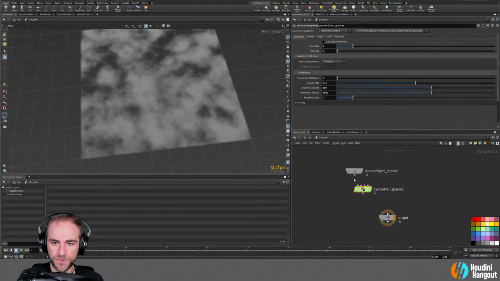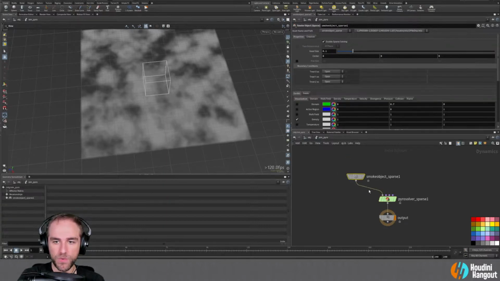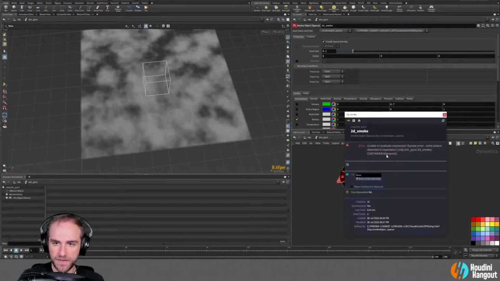I think I did this before with just a smoke solver, and I'm kind of curious if this will be any different. So let's give it a shot. So what we're going to do is set this smoke object here. So we'll say 2D smoke. Maybe we'll name this. Oh, what? Didn't like that.